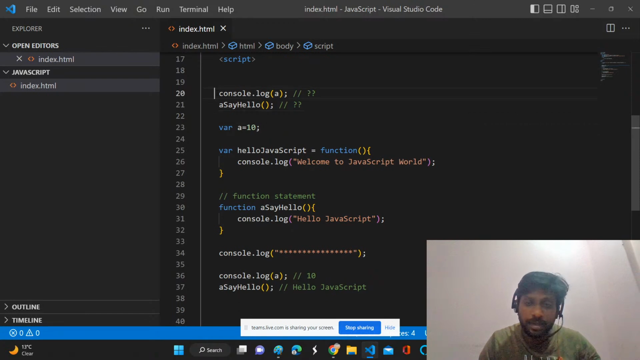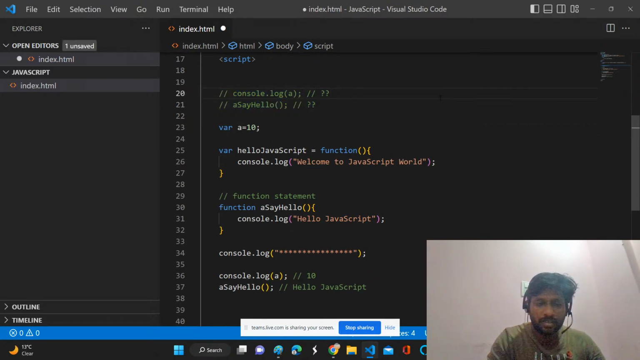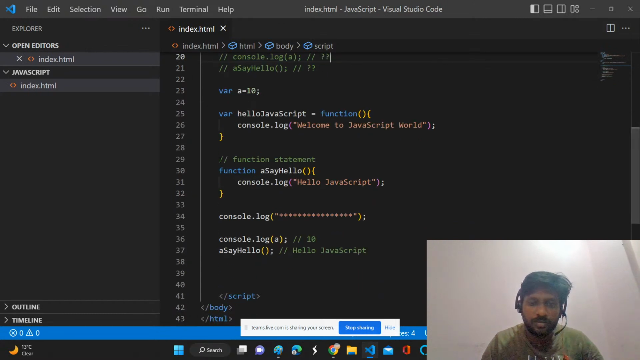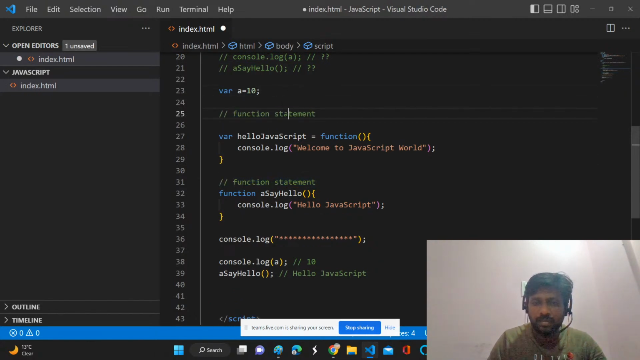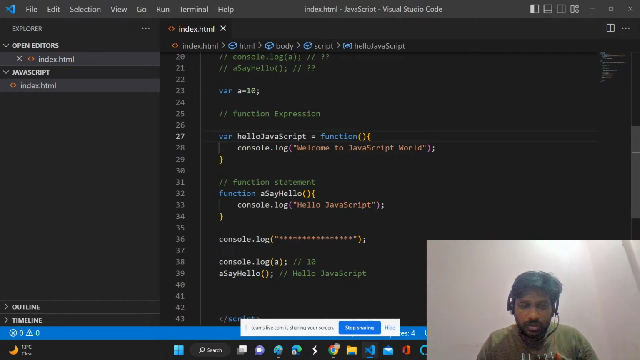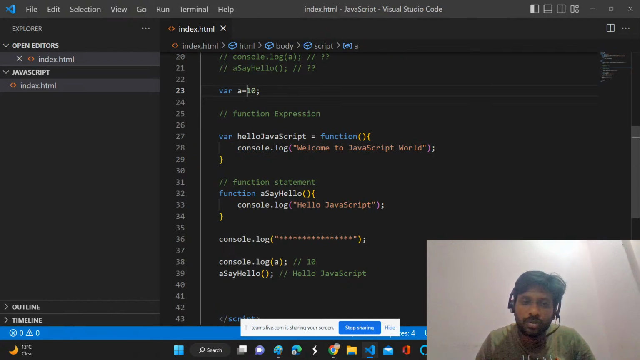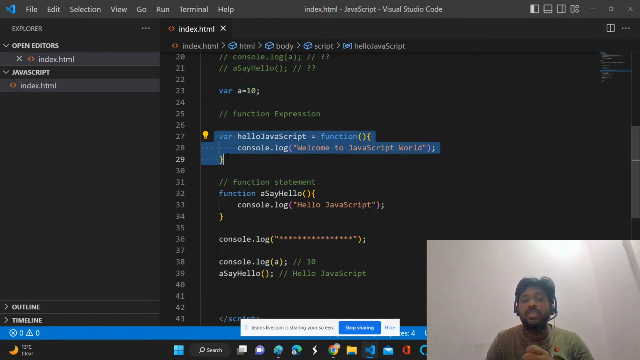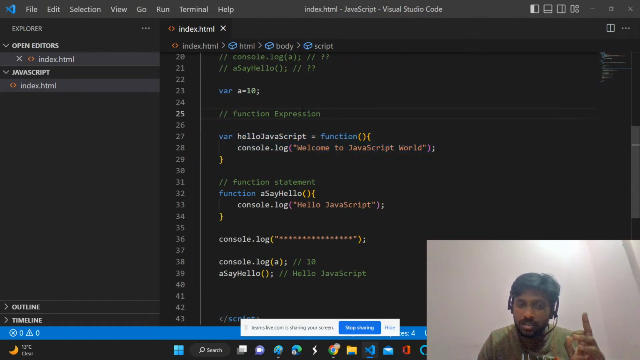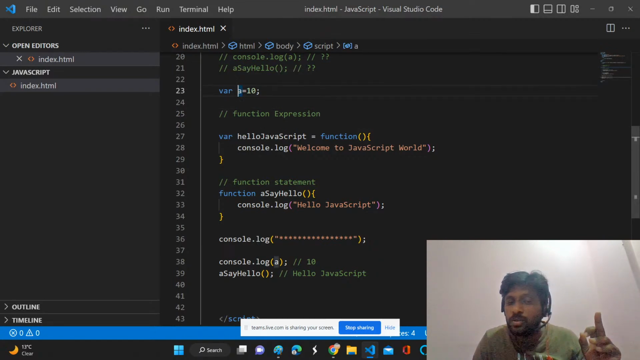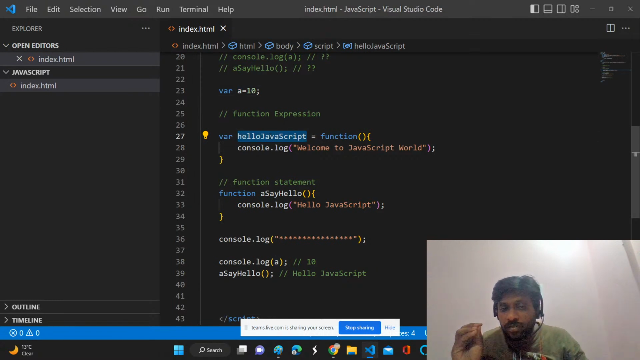So first I'm just commenting all these things, the first two lines. Just forget about that. Now just imagine we have three things now in the memory. This is a function expression. When it comes to the function expression, how is the JavaScript engine going to deal with it? It deals with it the same way as a variable declaration. So in the memory allocation phase, understand clearly, a value will be undefined and hello JavaScript value will also be undefined.